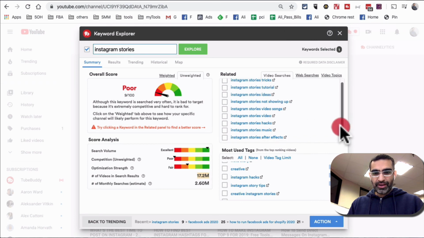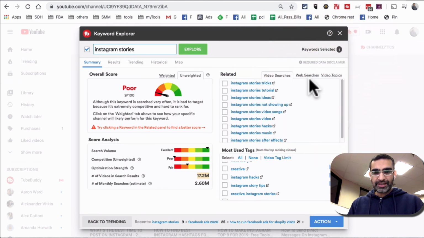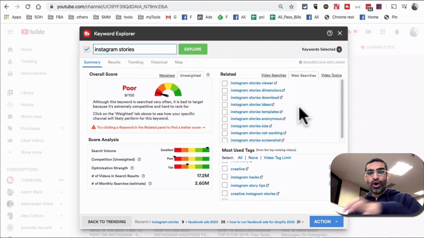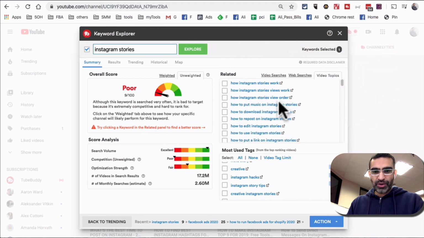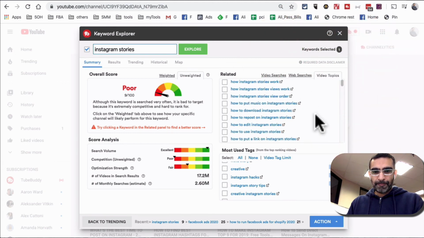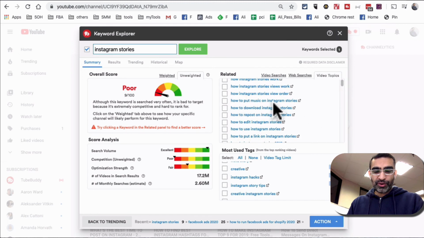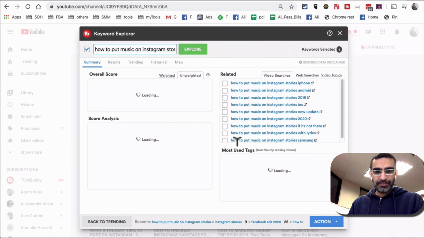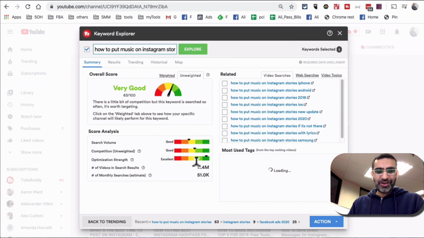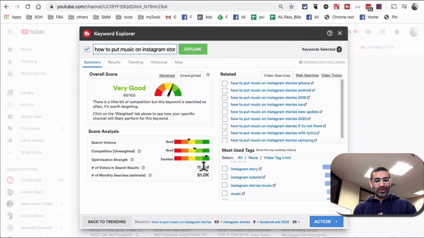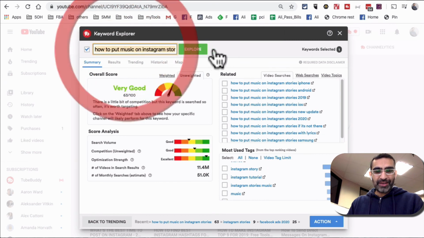there are related topics or searches. Here's the web search, what people are searching on Google. How Instagram stories work. How to put music on Instagram stories. That's a very specific topic. So if I search and click on that, oh, look at that. So that's really good. Hey, oh my God, that's a really, really good keyword. So how to put music on Instagram stories.